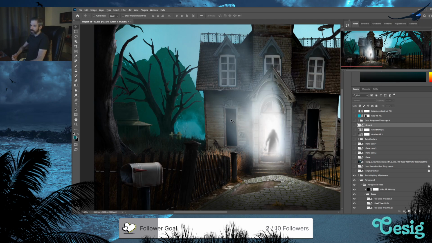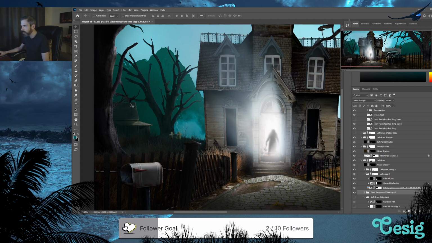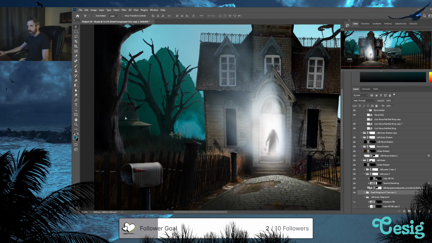And the vibe is starting to come together. And that's what feels really good right now. That's why I'm happy about this composition. Even though the branches on this particular tree look like shit. Ugh.